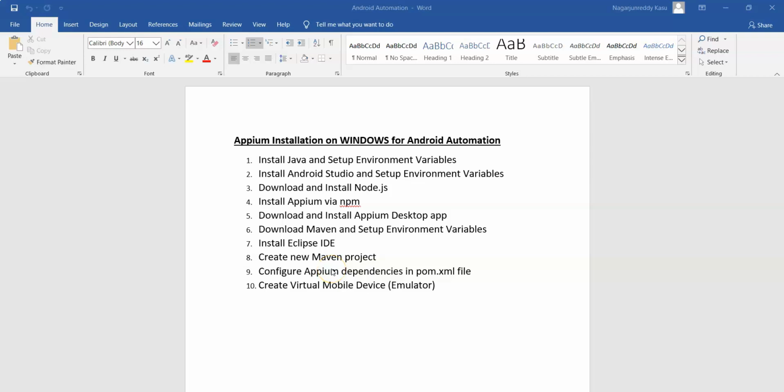Now let's see how to launch the application on virtual device, that is emulator, and also real device. Okay, prerequisite for this is you must set up the Appium for Android app automation. If not set up previously, please watch my lectures on Appium setup for Windows. You must have to set up Appium on your system before this lecture.